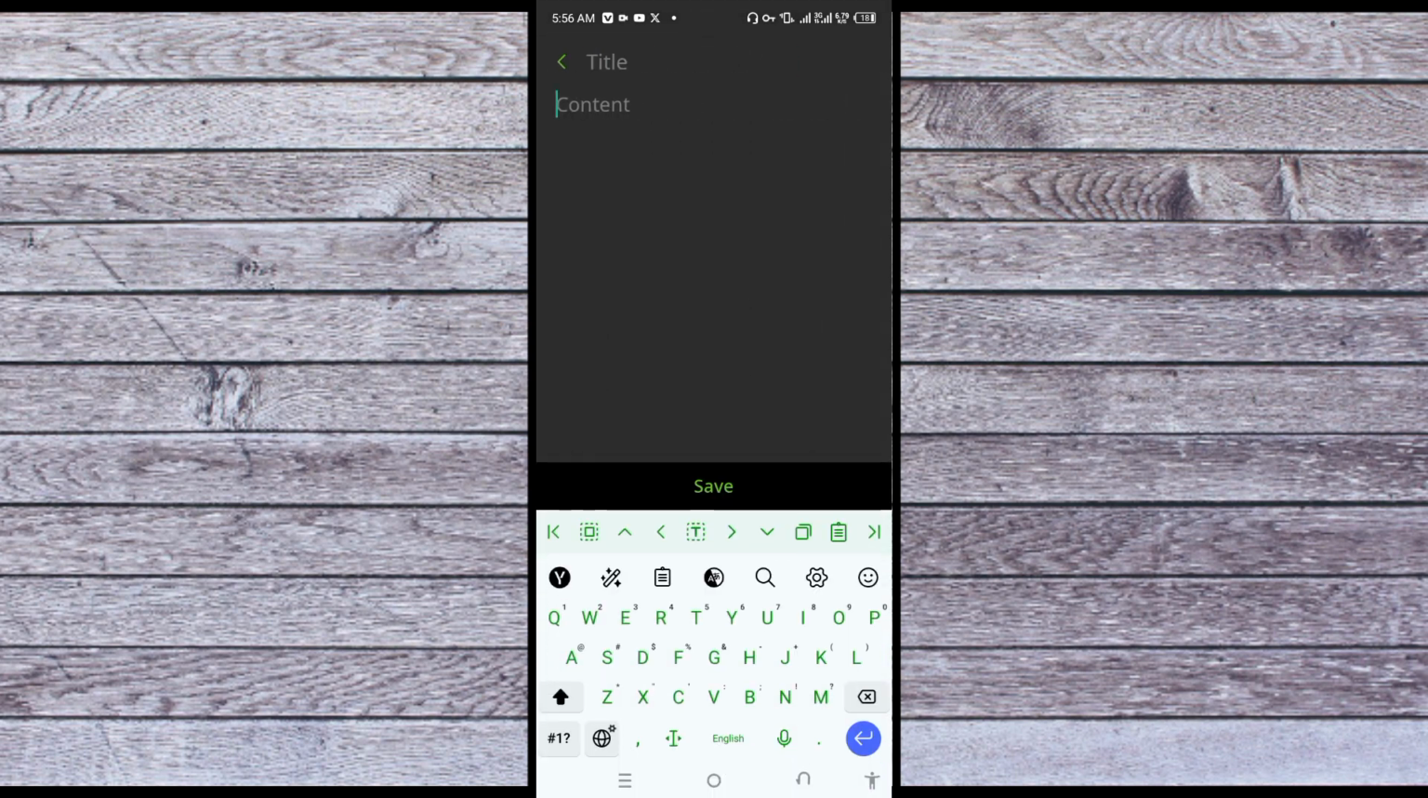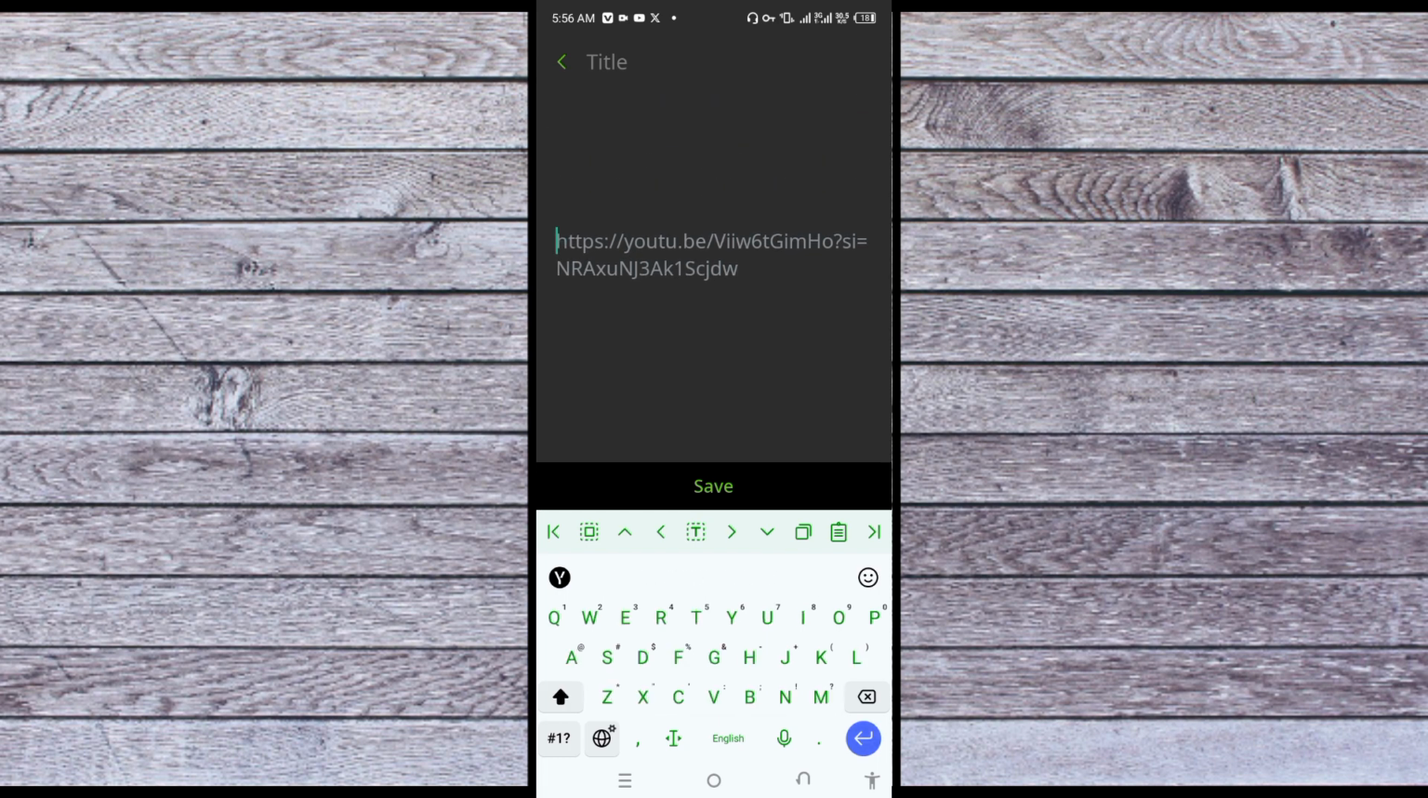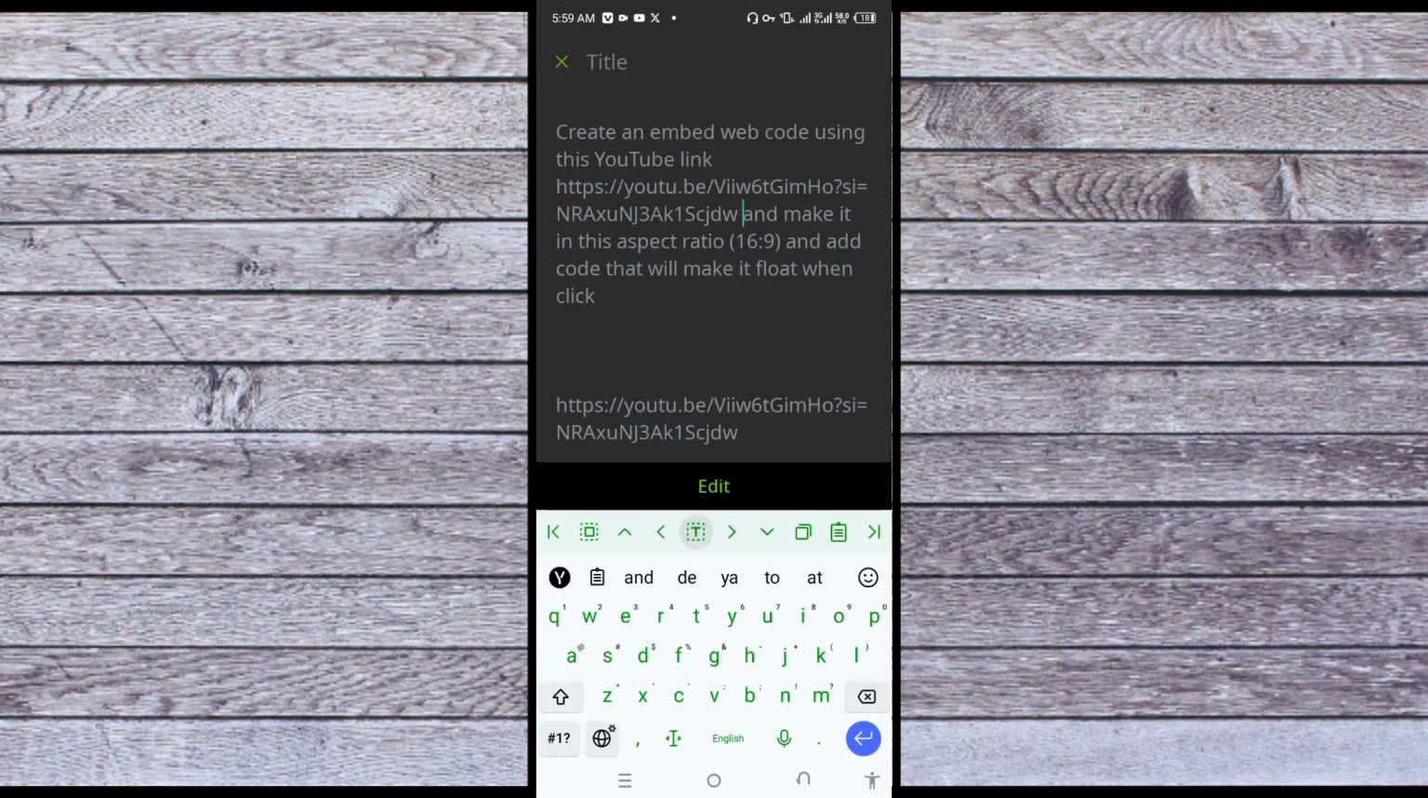Paste the link. Now, after pasting the link, I will show you how to use AI in order to generate the embedded link for this YouTube link. Now, compose it like this. Ask the AI to generate it like this. You see how I create it. I ask the AI to create an embedded web code using this YouTube link.